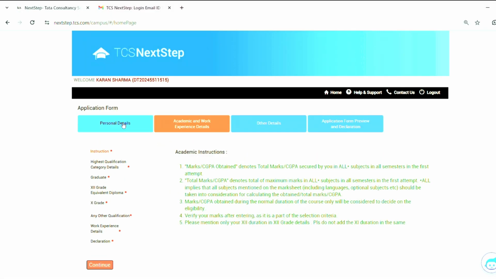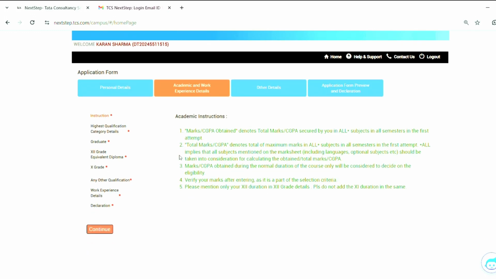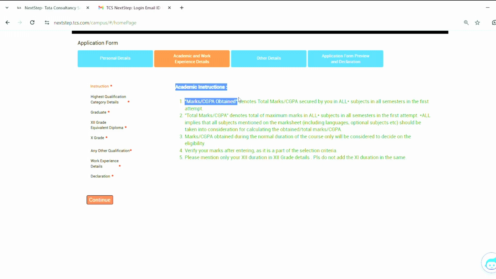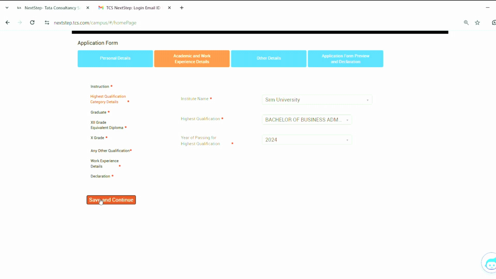Now we will move to second section of the application form, which is academic and work experience details. So this is the part where most candidates make mistake. So please be careful and don't make any mistake. First, they have given instructions. Please read the instructions carefully. After instructions, click on highest qualification details.